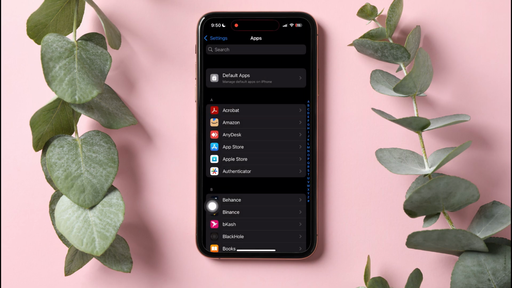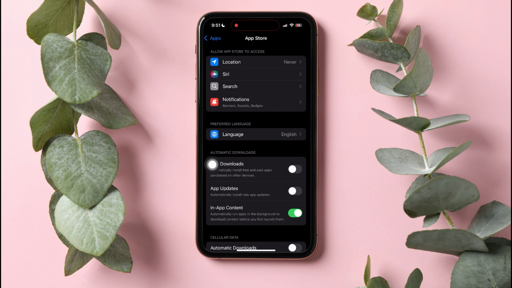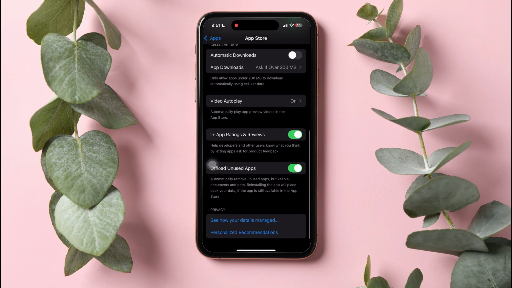Then, you'll be brought to this page where you will find all the applications on your phone. From here, you need to open the App Store application. Once you're in, you can make necessary changes to the app. Now, scroll down to the very bottom. Then, toggle off the Offload Unused Apps option.